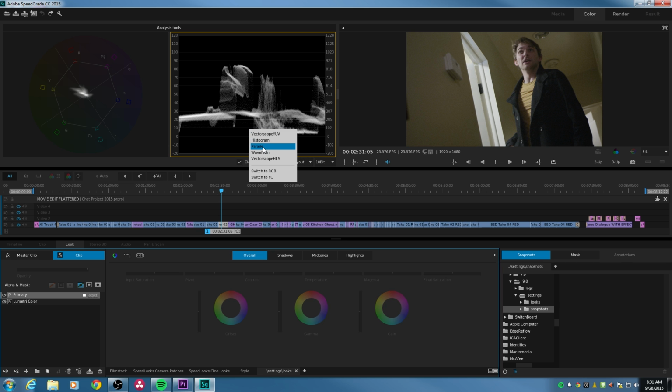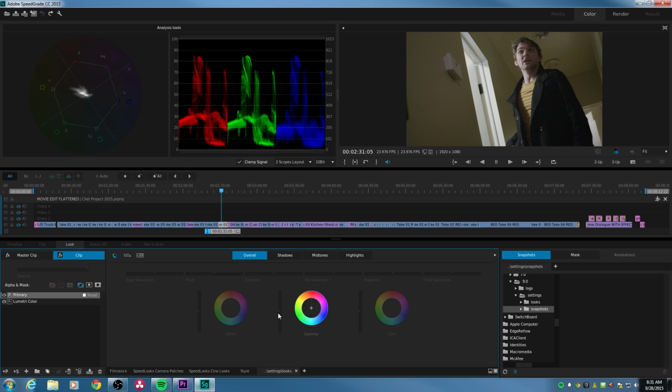So I'm going to bring back my parade here. Down here, quick little instruction for this panel. You've got overall, shadows, midtones, and highlights. Whenever you click on anything here, on your shadows, this whole panel just became your shadows. You click on midtones, this whole panel just became your midtones, and so on. If you go to overall, this whole panel is now for your overall image. Down here you have offset. What I want you to notice, I'm going to bring up my waveform here.